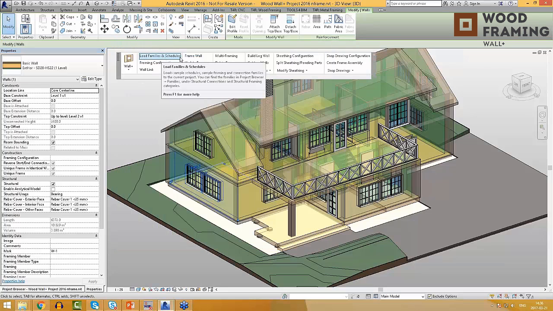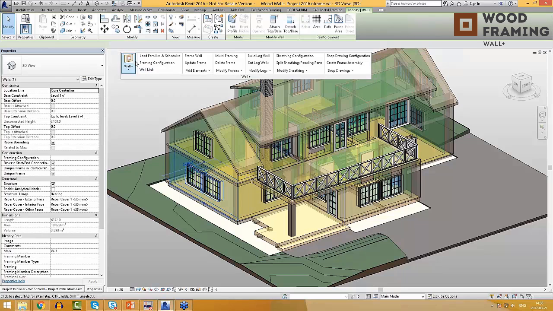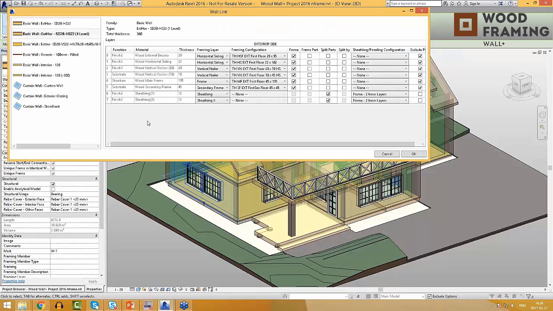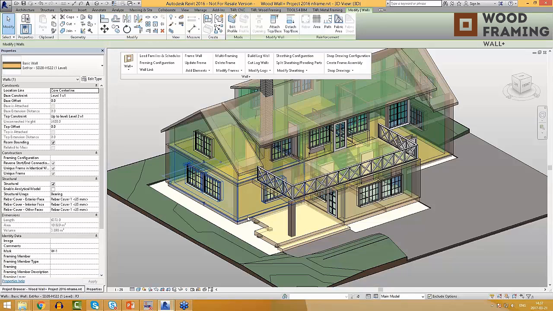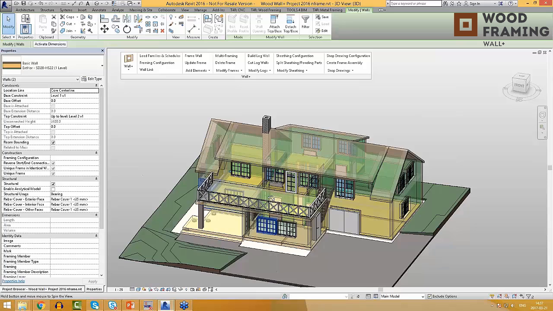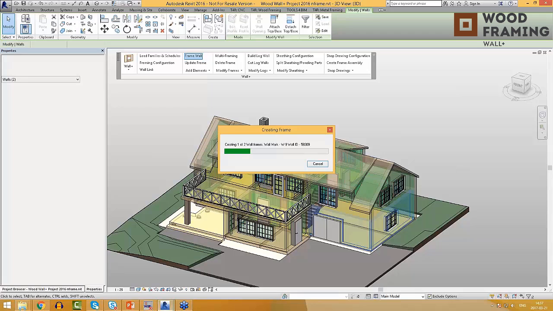And next, of course, we have to load families and schedules, which will be used for creating the frames for our walls, and I have to check the wall link, because here I need to make a link between our wall type and the framing configuration. All these layers in my wall type are linked with the framing configuration. So now I will just frame a few walls by the configuration that is predefined in the wall link.